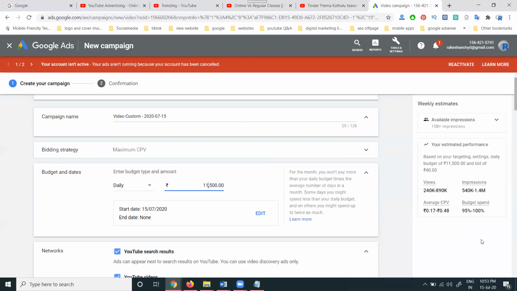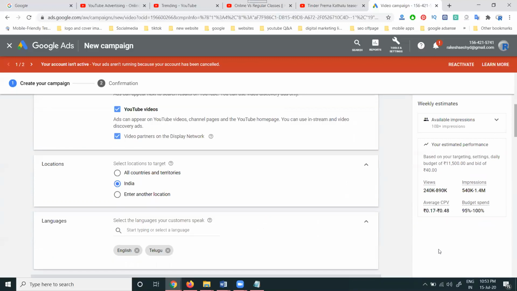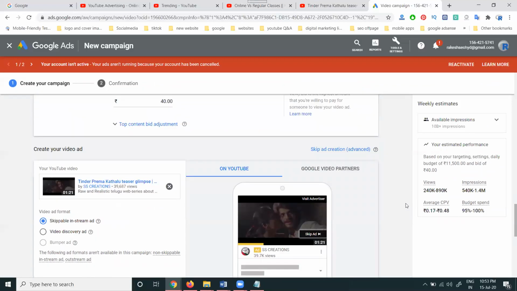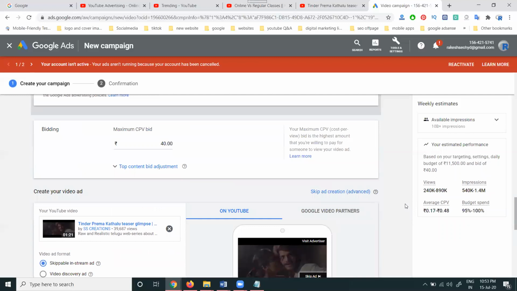So here, we can go with this option. It will be shown in this option. So this is a particular one. We have to check that everything is proper.